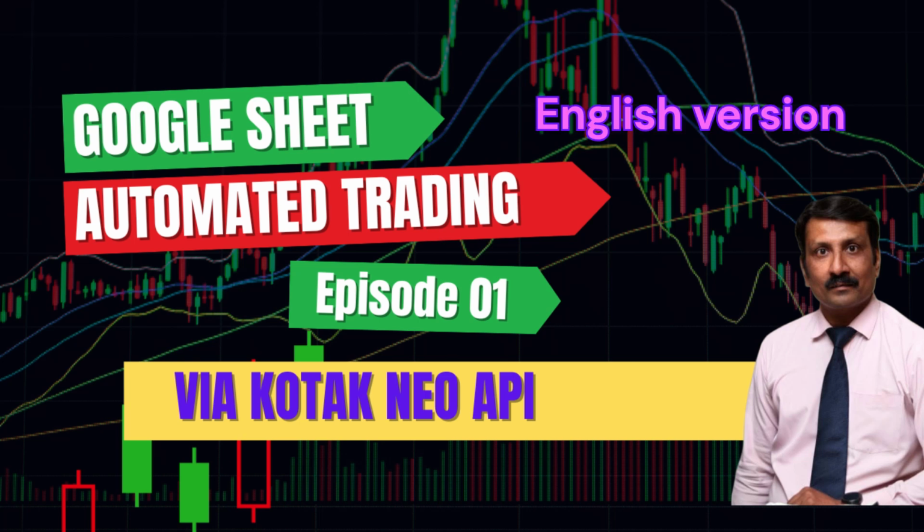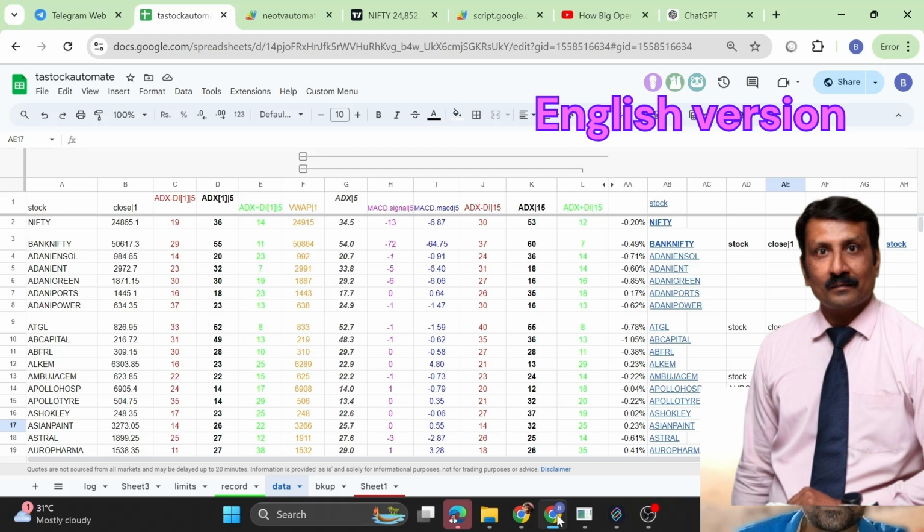Automated trading through the Kotak Neo API. Kotak Neo has been chosen for two reasons. First of all, it is a free API. Second, the intraday brokerage is free in Kotak. You can get the same from the link in the description.